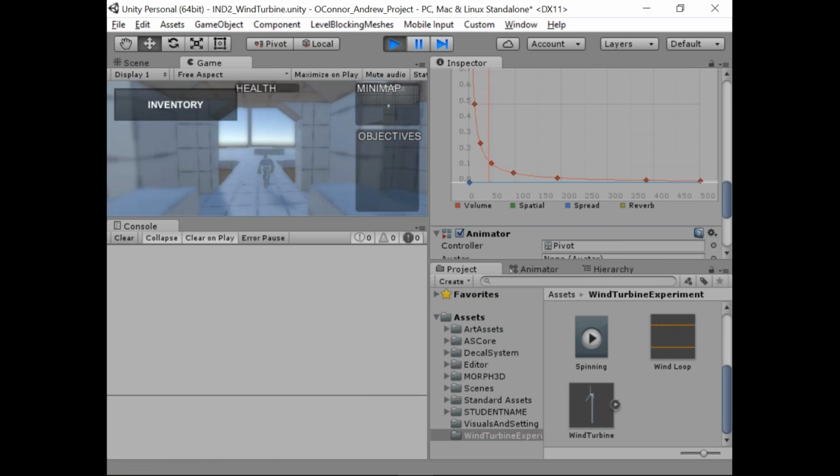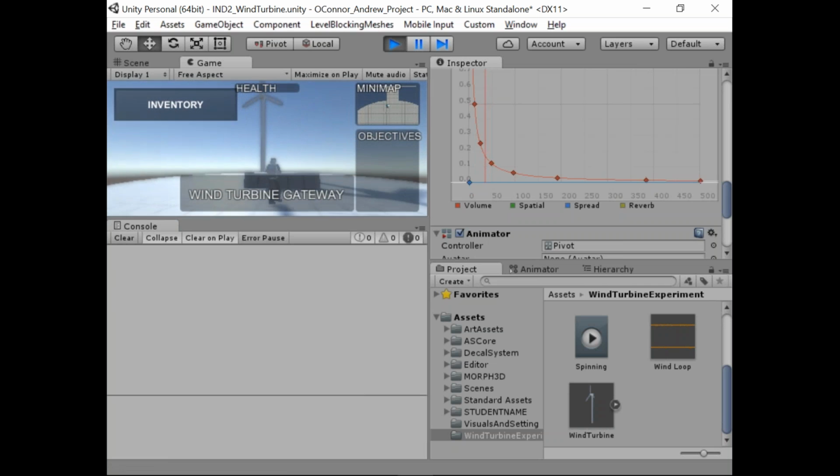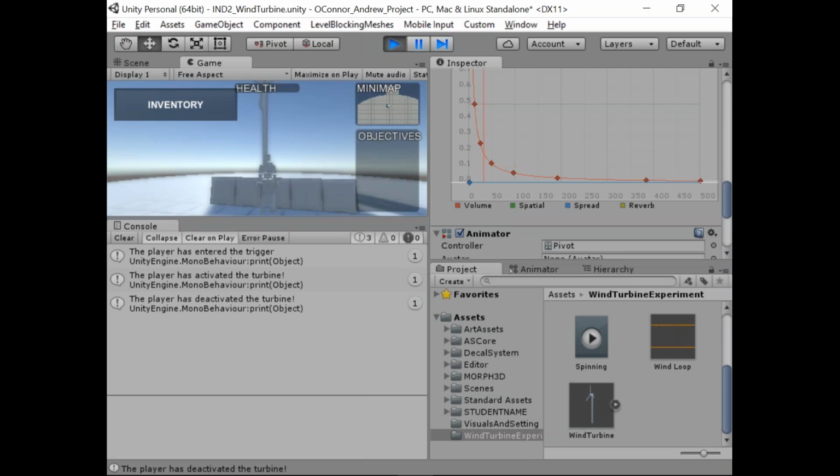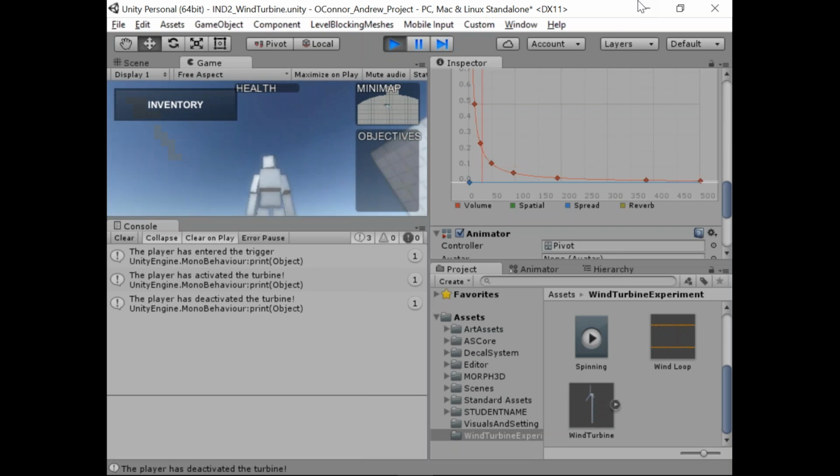So now I should be able to walk up to this. It'll turn on. It is a subtle noise. Hear it though, just that slight humming wind noise. I turn it off and it stops. All right. So that is all you need to do for the turbine experiments. That is all three of them in a nutshell.